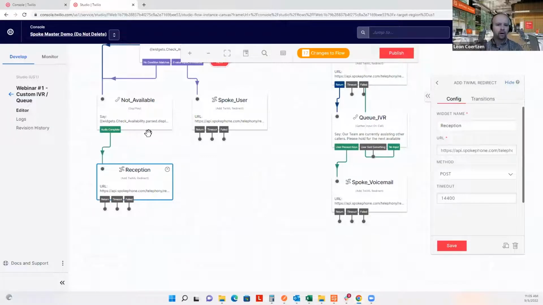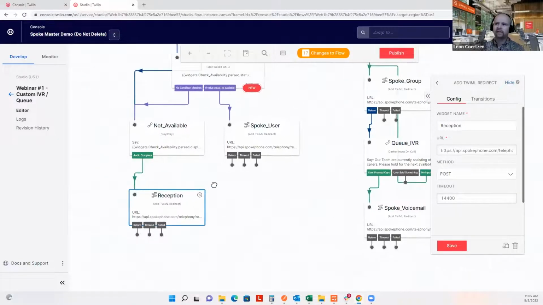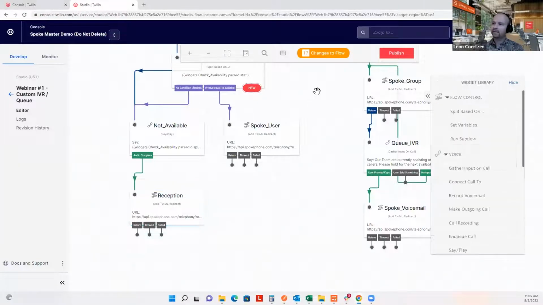This is what we call overflow logic, and this is fully customizable. If an extension is not available, you can play another IVR to a customer, giving them other options: return to the main menu, talk to a different extension. In my example, I'm just overflowing to the reception group.